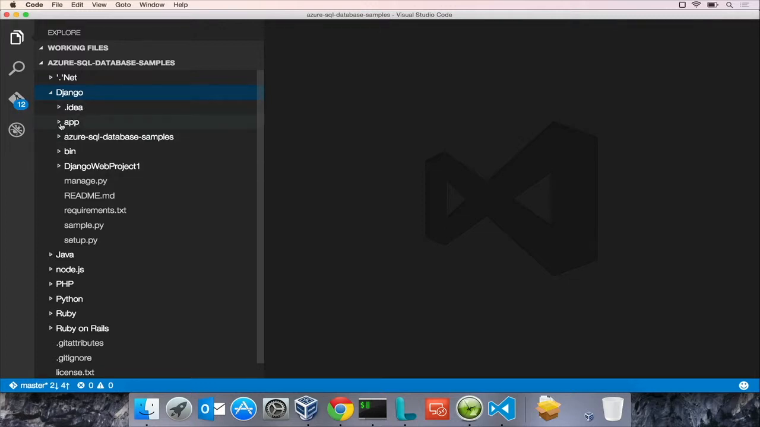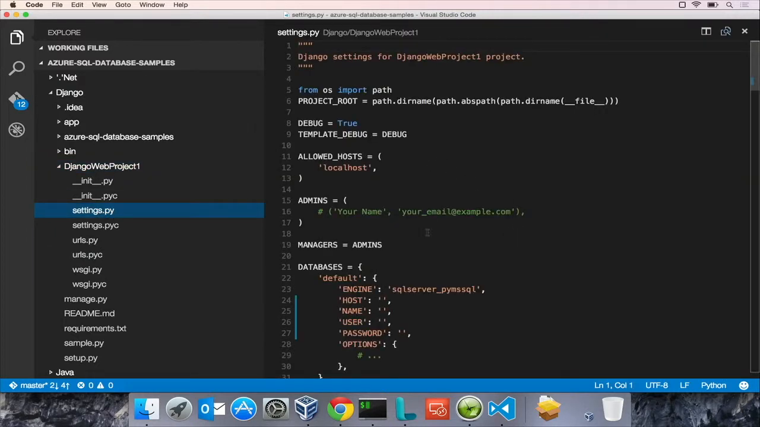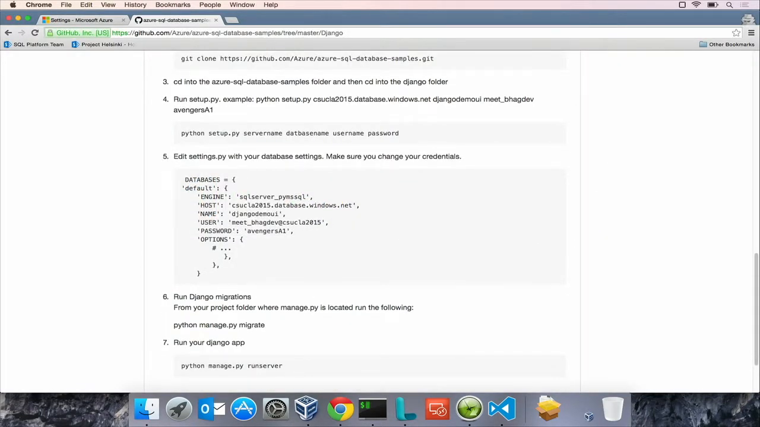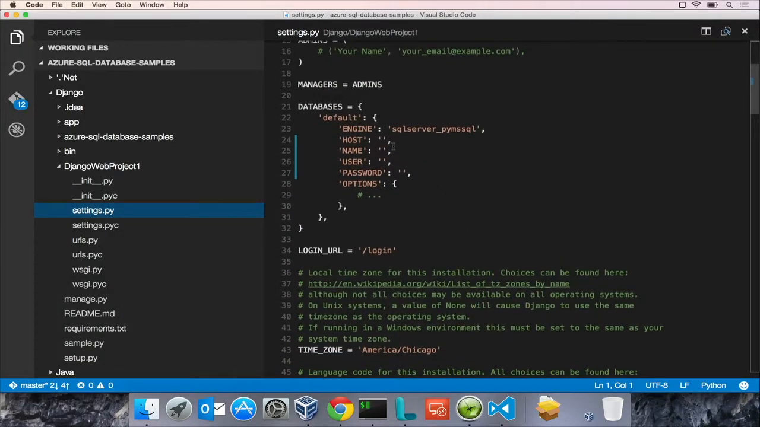I open this Django project here, and there is this settings.py file I need to edit. Let's double check in the guide here. Yeah, edit settings.py with your database settings. So basically, you have to give it the information about the server and database that you created so it knows where to go. Exactly.